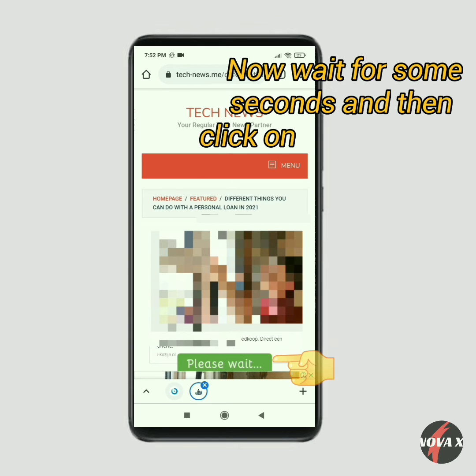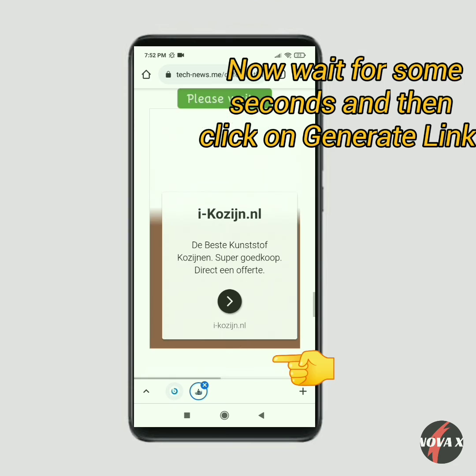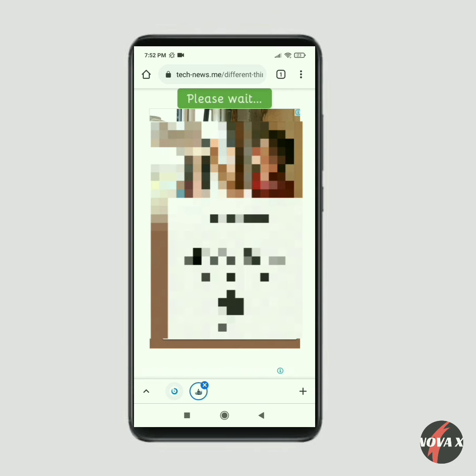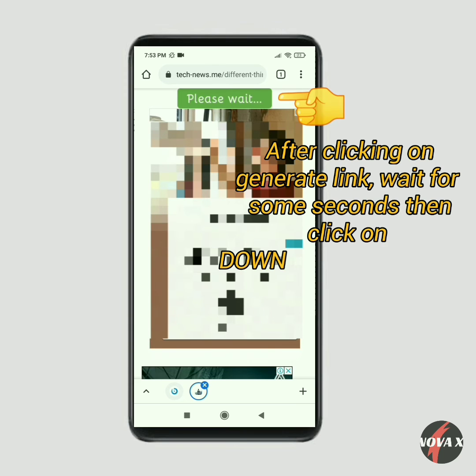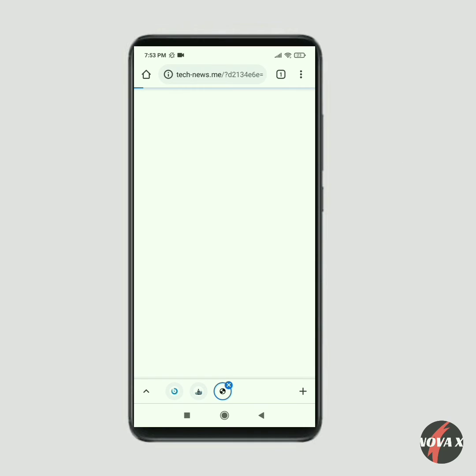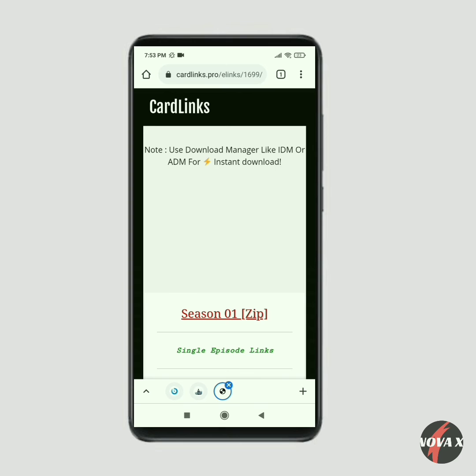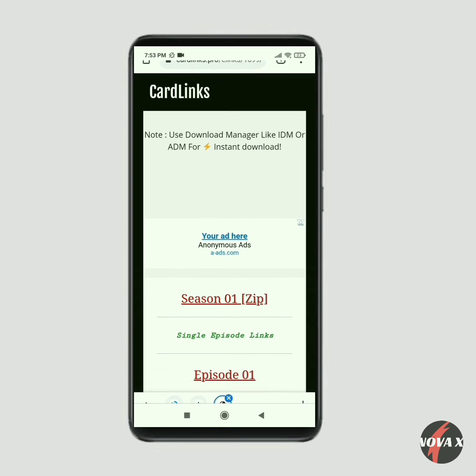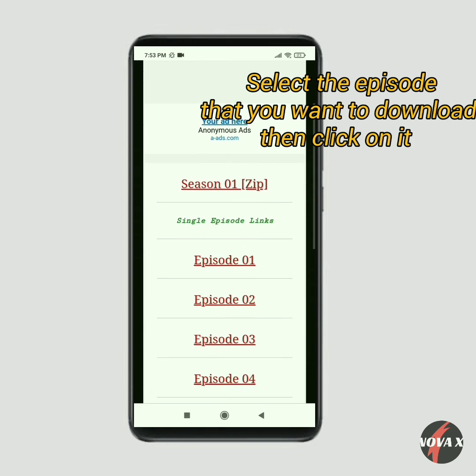Now wait for some seconds and then click on generate link. After clicking on generate link, wait for some seconds, then click on download links here. Select the episode which you want to download, then click on it.